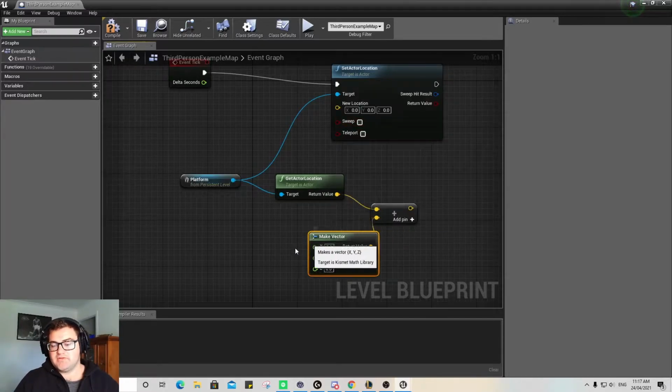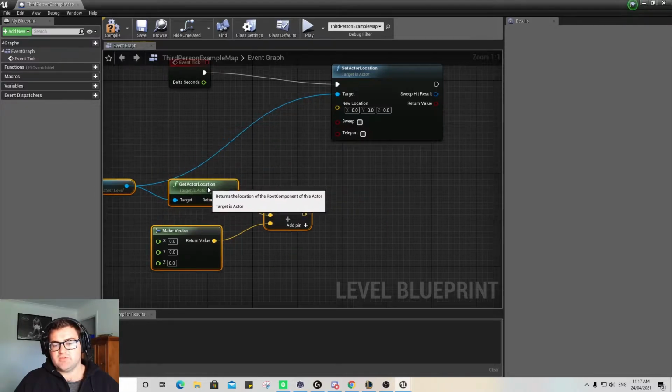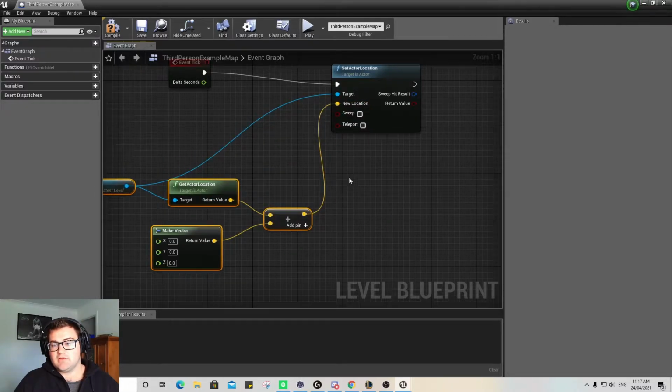Get our make vector pin down here. Fantastic. And we need to connect, again just trying to keep our code nice and neat. Connect that up to there. So we've got our location of where it's going to be moving to. And we'll add 100 to that.